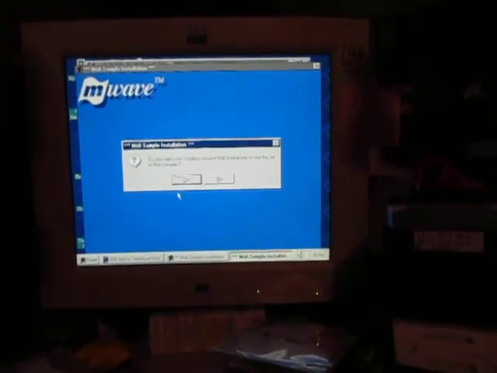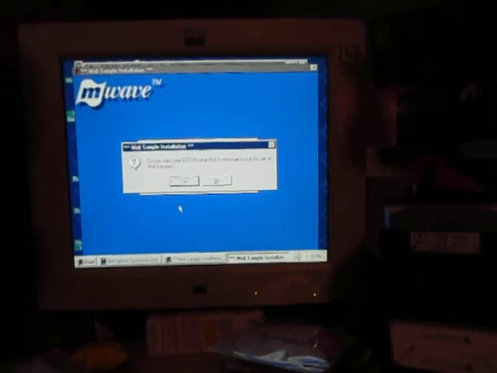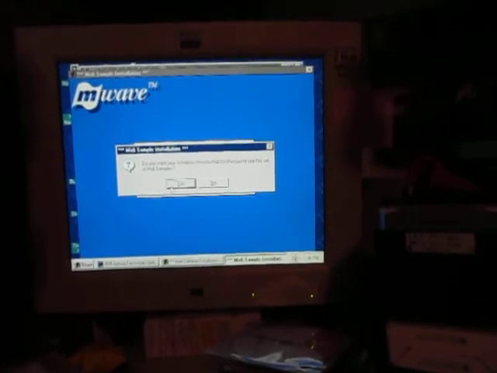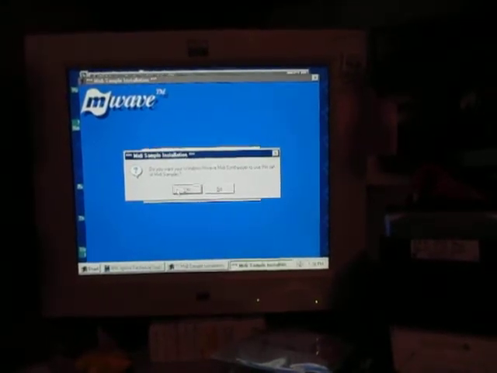Do you want your Windows M-Wave MIDI synthesizer to use a set of MIDI samples? We want to click yes. Do you want your DOS MIDI synthesizer? Click on yes. Do you want your, for some reason it asks on the Windows one twice, I don't know why, but just click on yes.